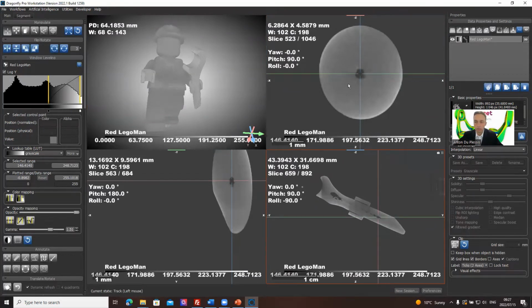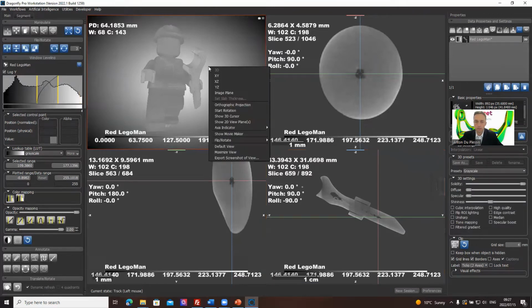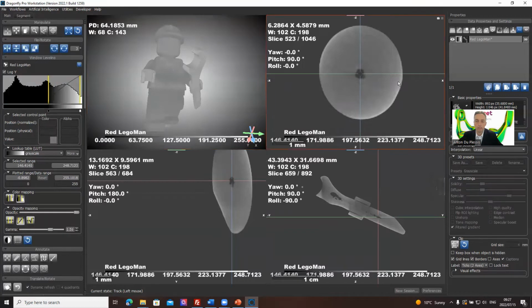What you can also do in 3D is show 2D view planes. So if we're scrolling there, we can see the view plane, and this view plane and this view plane. So these are the views that we are having at the moment.